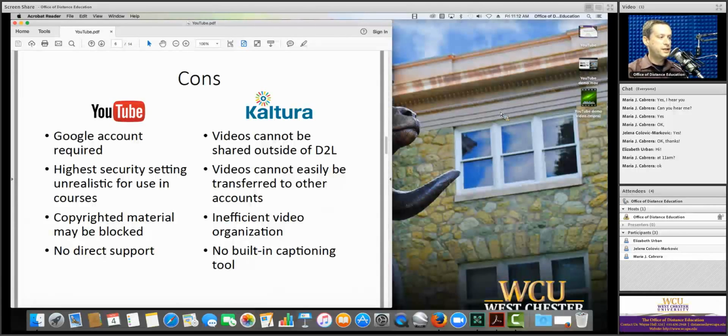The highest security setting in YouTube is unrealistic for use in courses. If you use that setting, then for each video, you also have to list each person individually that you want to have access to that video. So if you have a course of 50 students, you're going to have to get the Google account addresses for each one of those 50 students and list them in each video that you use on YouTube. So let's face it, that's unrealistic. But there are other options, and we'll get to that shortly.